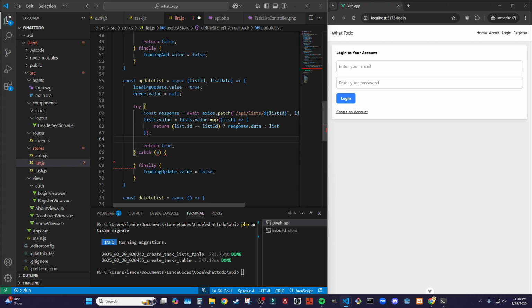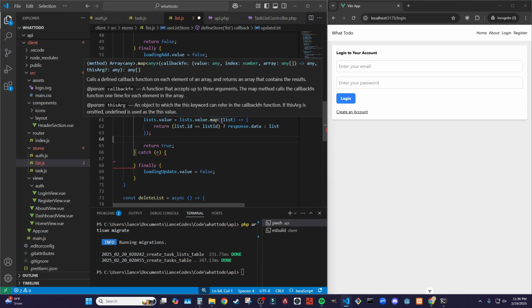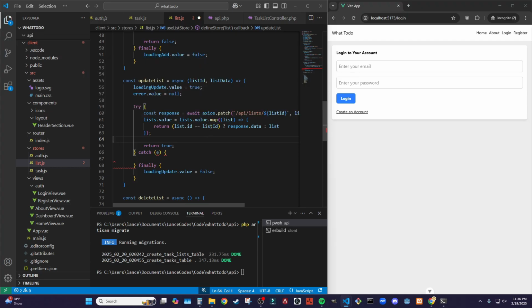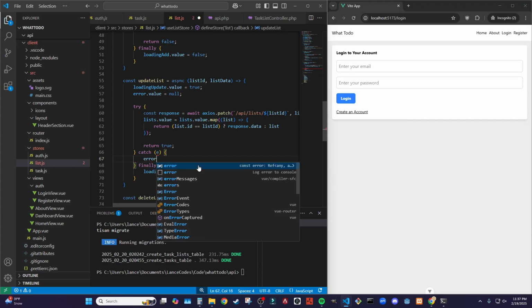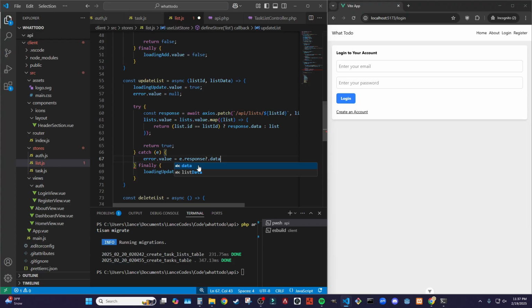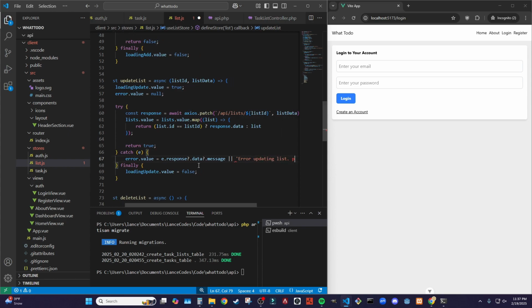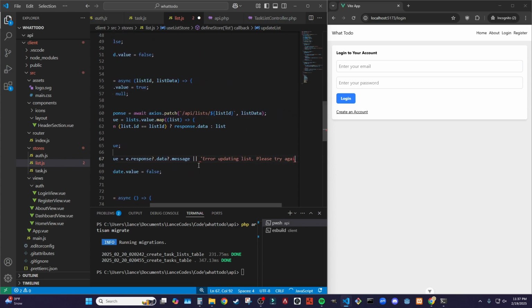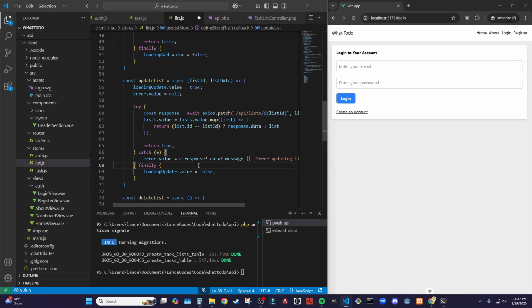So we're basically using a ternary operator to say if the list ID that we're currently looping through matches the list ID that we just updated, give us the data we received back from the server. Otherwise, leave it alone. And now if it fails, we'll say error value equals E, response, data, message, or we'll default to error, updating list, please try again. There we go. So now we have an update function.